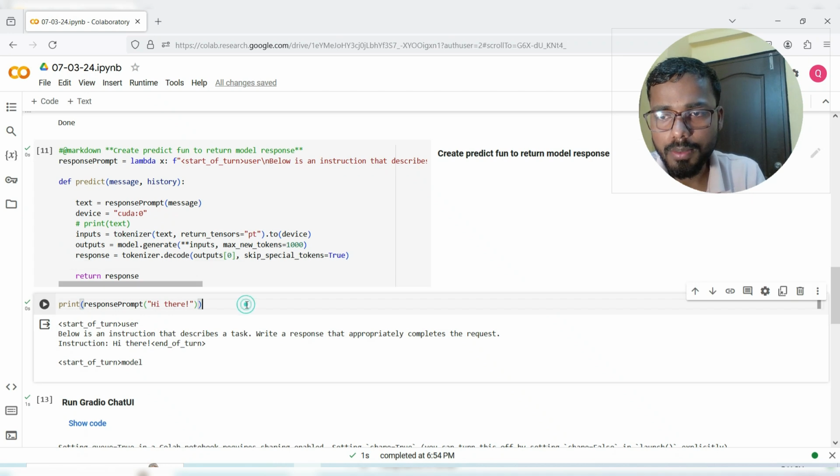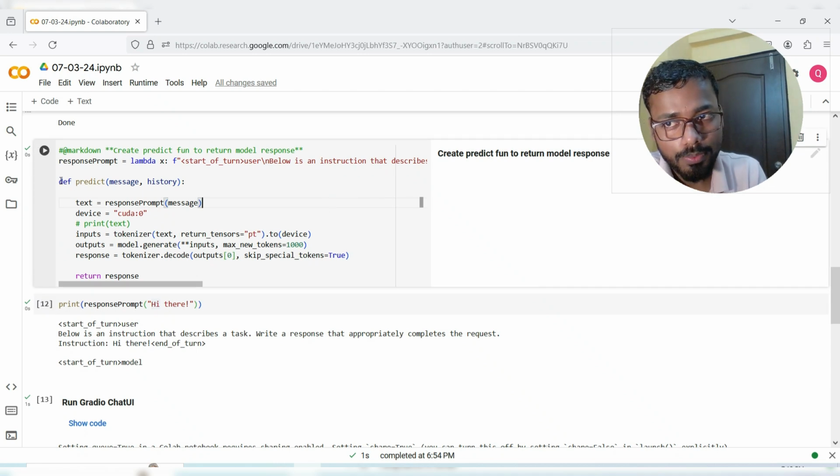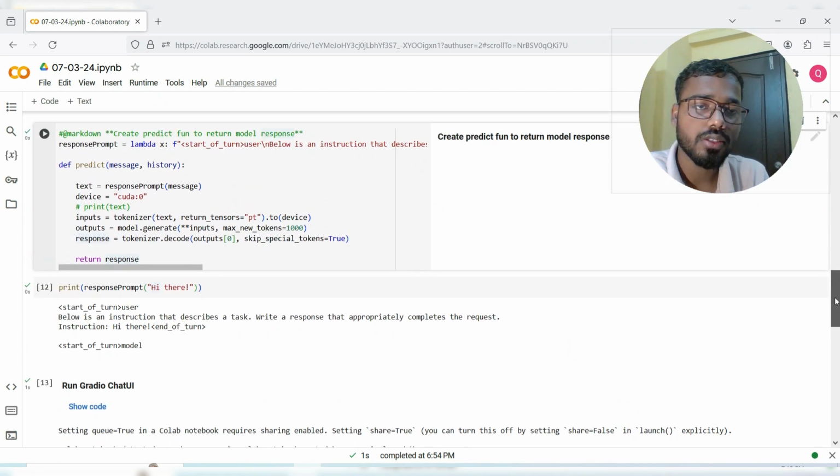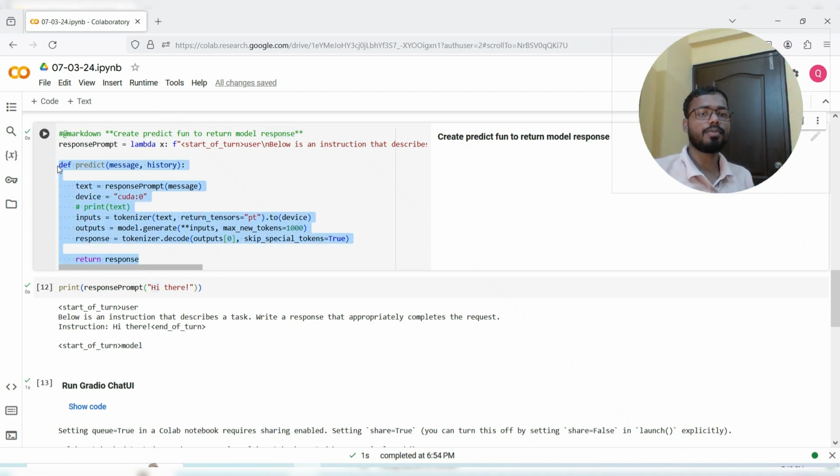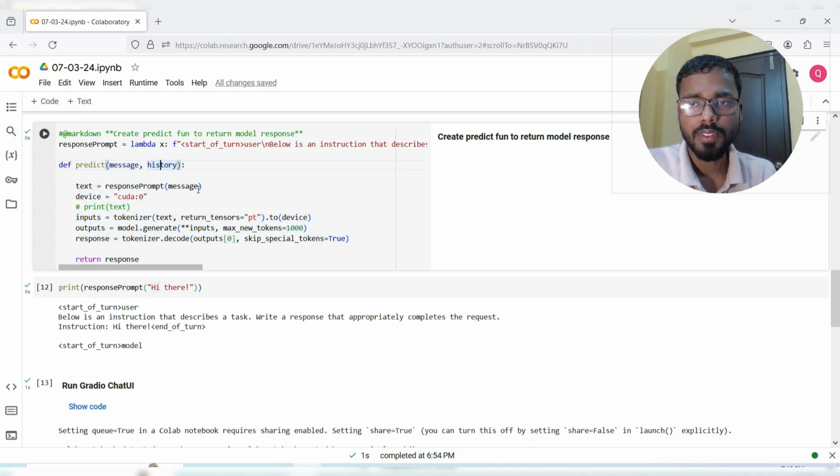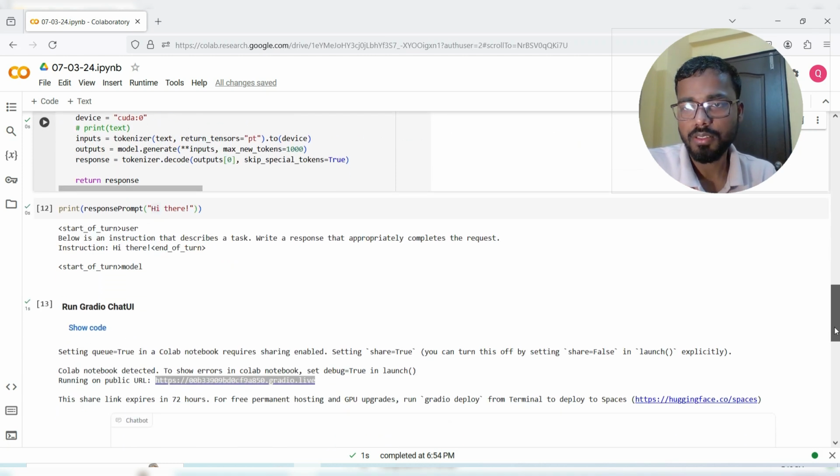And here is an example of what a prompt looks like. Whenever you feed a small prompt like "hi there", the actual prompt is converted into something like that: start of turn user, below is an instruction, and so on. And why do we set up this format, I mean history and message? Because we are using Gradio, and in Gradio it's recommended, whenever you want to build a chat UI, to follow this type of function: first a parameter of message, second the history. Of course, we are not using history here; we can, but right now we don't.